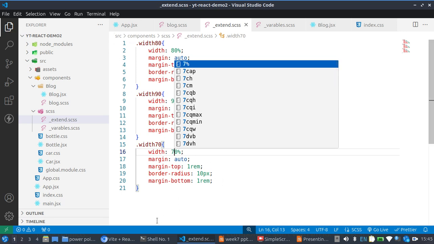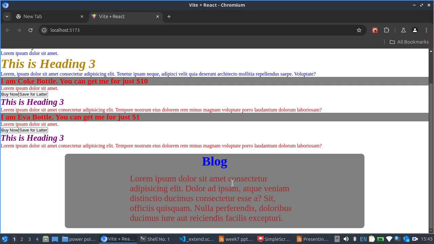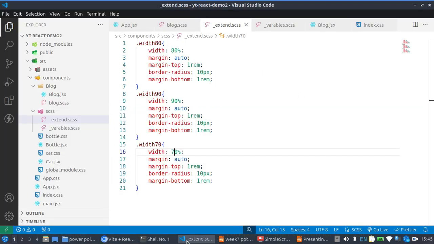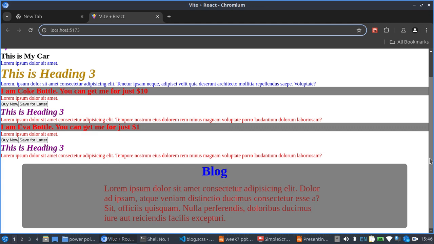So if I check now, the with 70, I think is this one. So let's see the one we are using. So we have our with 70 here. So let me do with 90. So that should be big. And you see now it's bigger. Yes, so it's actually working.